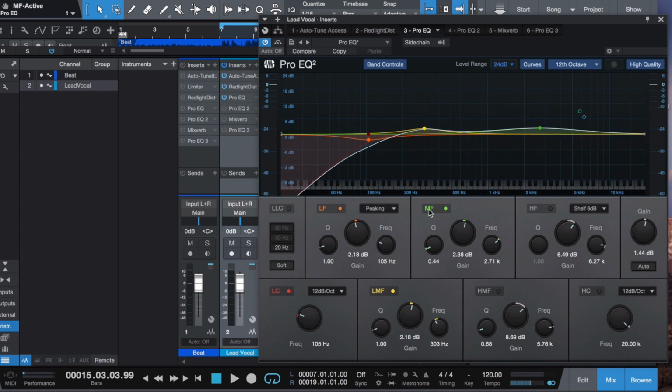So the next thing that we're going to go for is this. I don't know what this is, mid-filter or something like that, or mid-frequency. So yeah, I boosted this. This is to give it more presence. So let's hear.